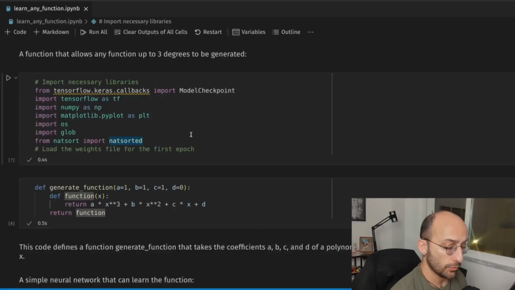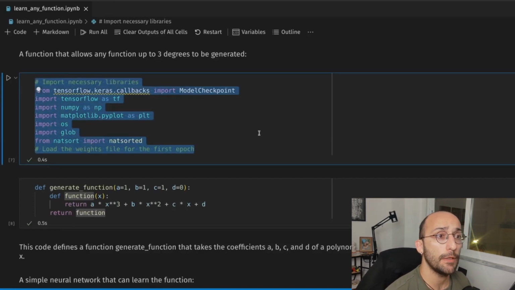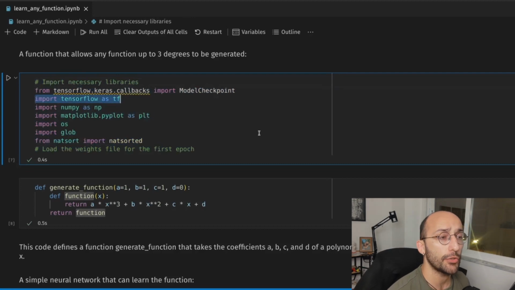So let's get started. To get started, we're going to start by importing our dependencies. We're going to use TensorFlow to define our neural network. I'm going to use the model checkpoint from TensorFlow Keras callbacks to save intermediate values of the weights of that network. So as it learns throughout the epochs, I want to save the intermediate versions of that network, so we can later visualize how those intermediate versions of the network learn a given complex polynomial function.